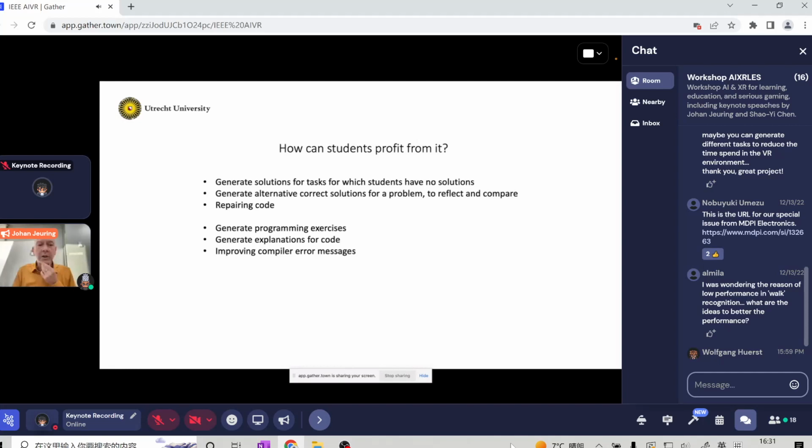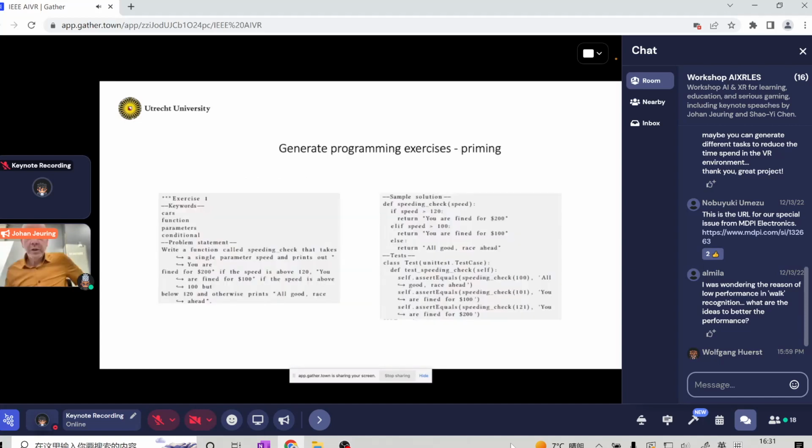Then it can generate programming exercises. So this goes the other way. Instead of generating a solution, it generates the text of an exercise. It can generate explanations for code, and it can improve compiler error messages. So I'll give some examples here. So this is about generating programming exercises. To make it generate programming exercises, you need to prime it first.